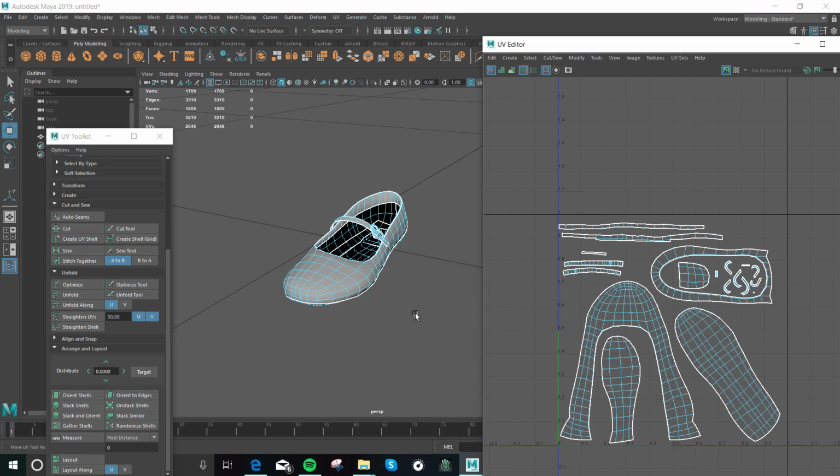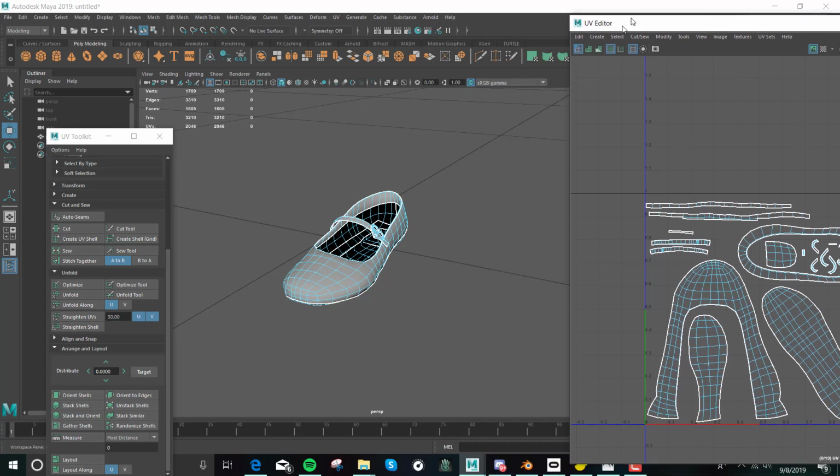Okay, so the next thing I want to do is show you how I texture in Substance. Okay, so we'll see you then.